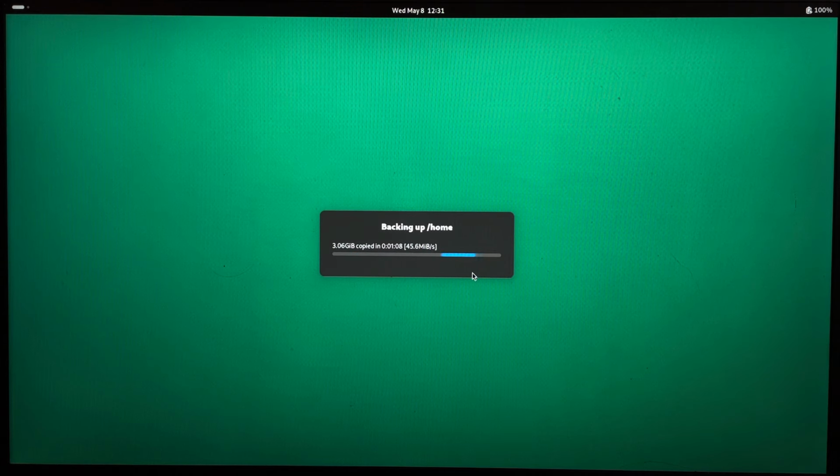I can't remember how big the home directories are on this test system. 3 GB sounds about right. Yeah, in the background this is using BTRFS send and receive, so it's a complete perfect copy of everything there.